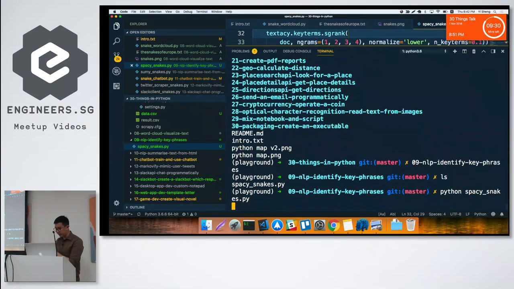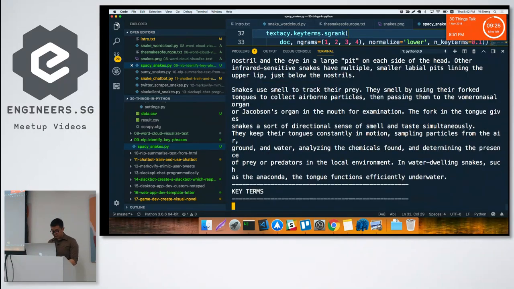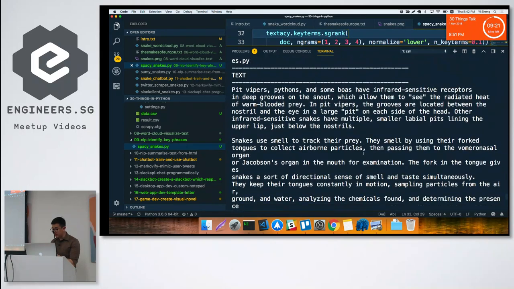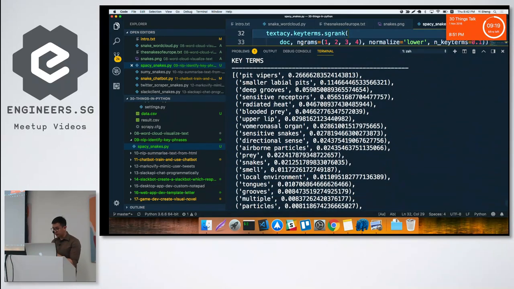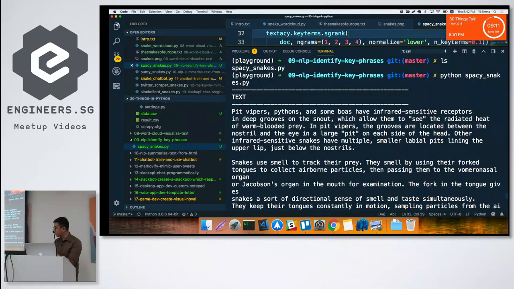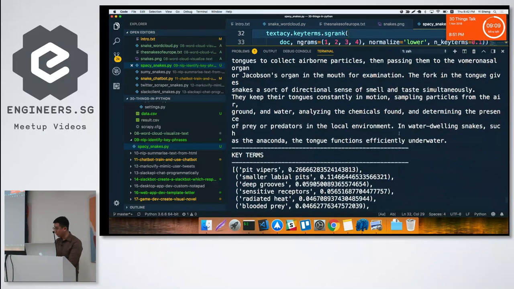So after I run this, it shows us the text, and then it shows us what the key terms are. Key terms are things like pit viper, smaller medial pits, deep grooves, sensitive receptors. Okay, it sifts out all the nonsense like stop words, and it figures out which are the most important or significant phrases.